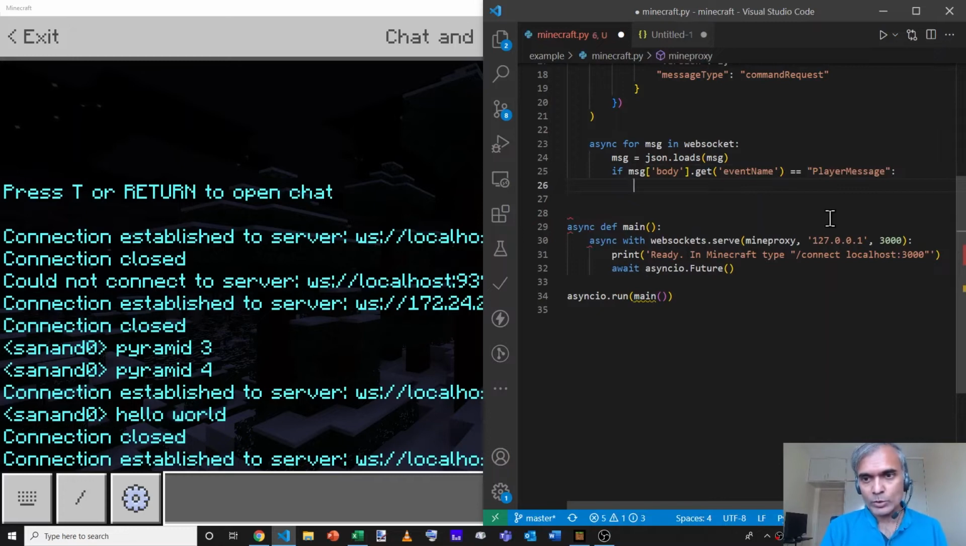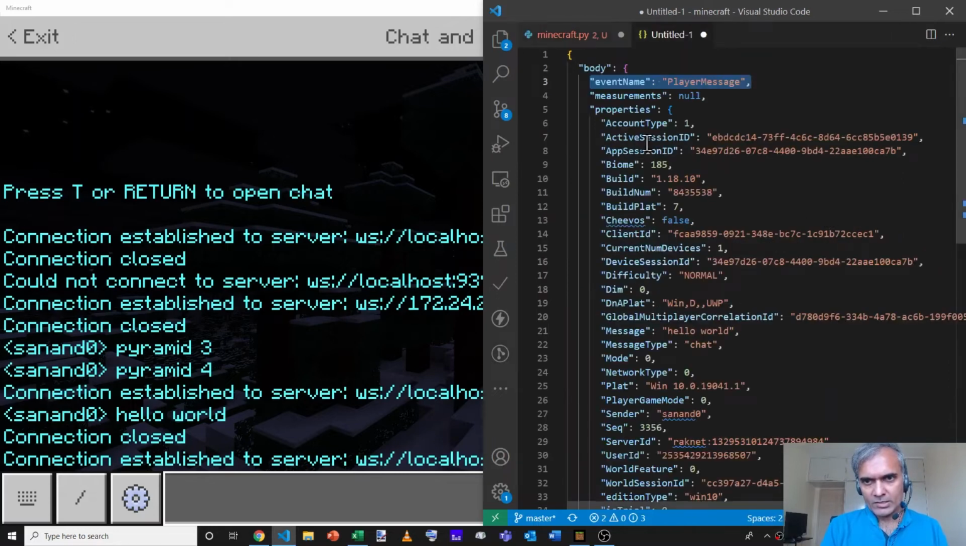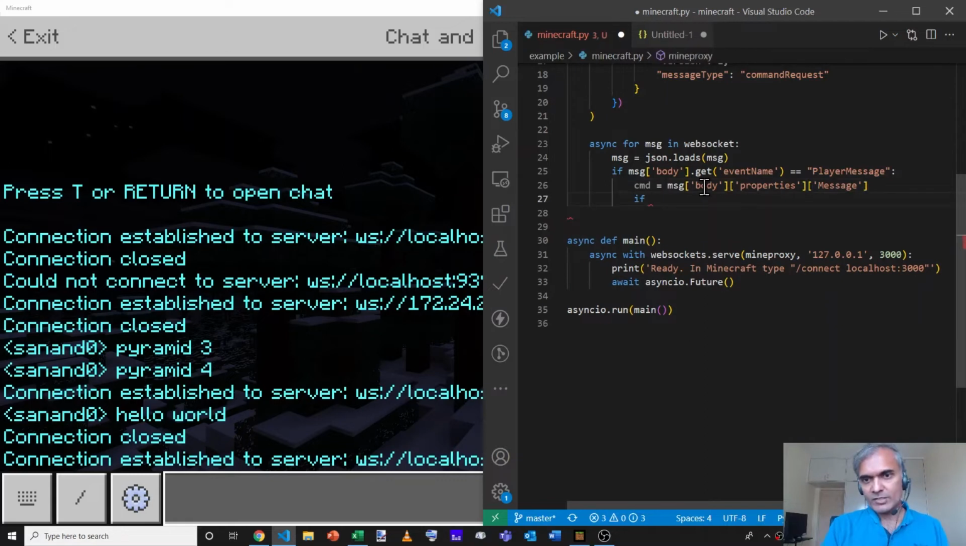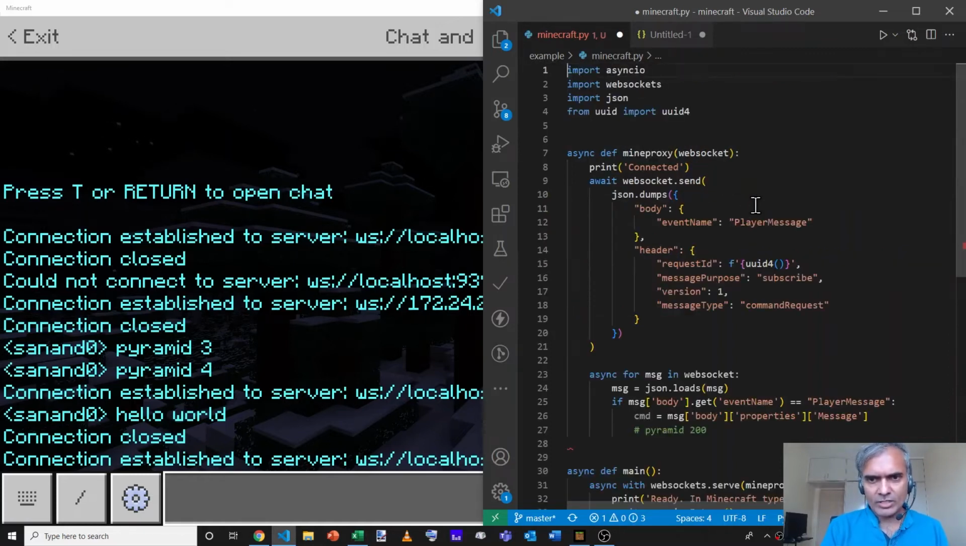Well, firstly, what we'll do is get the chat command. Let's call it cmd. And this comes from the properties called message. So that's basically msg of body of properties of message with a capital M. And if this begins with pyramid, then let's say the person can type something like pyramid 5 or 4 or 3 or even 100, right? We should be able to detect that. Let's use regular expressions for that.